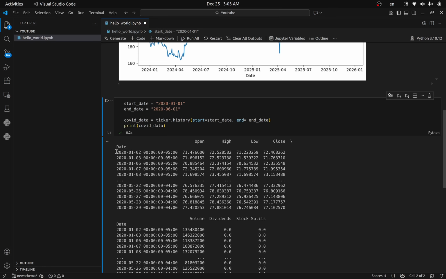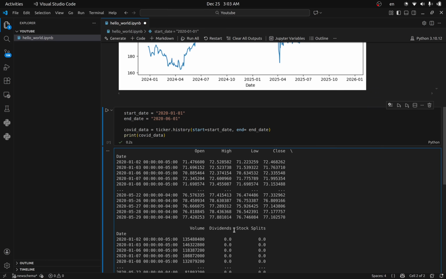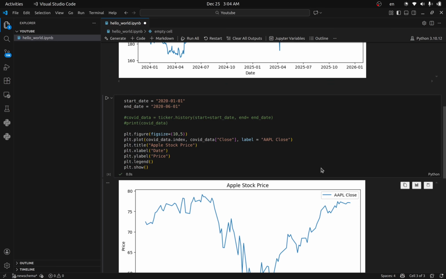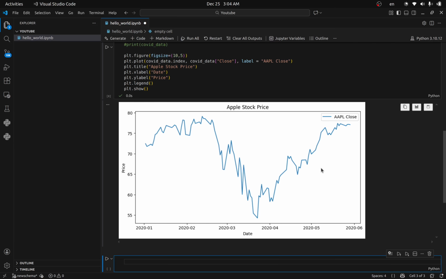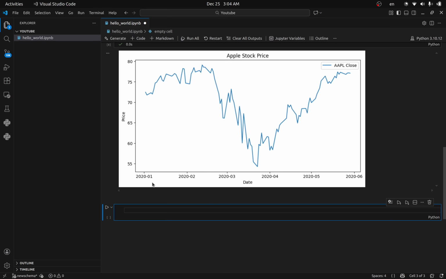As you can see, from the start of 2020 until the end of May 2020, we get our data, again the same features, and I will show you how to use it again. As you can see, I am plotting our data using the same functions and the stuff we used earlier.